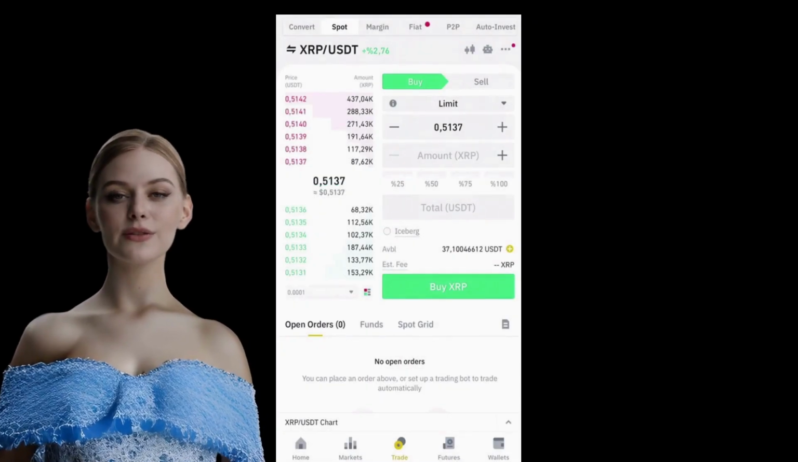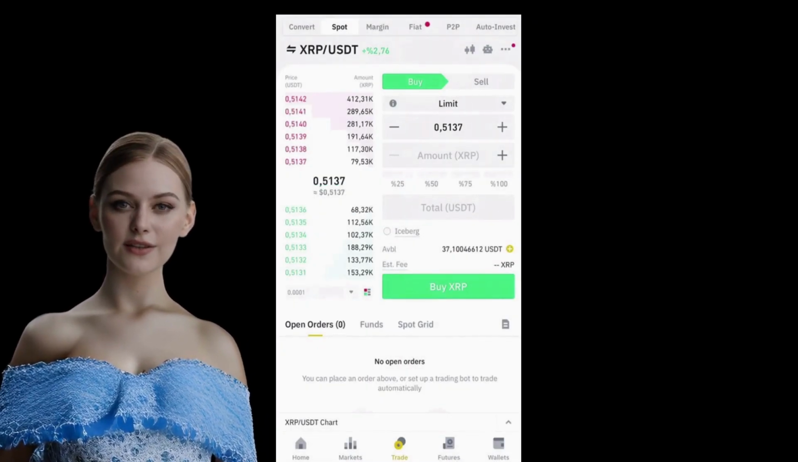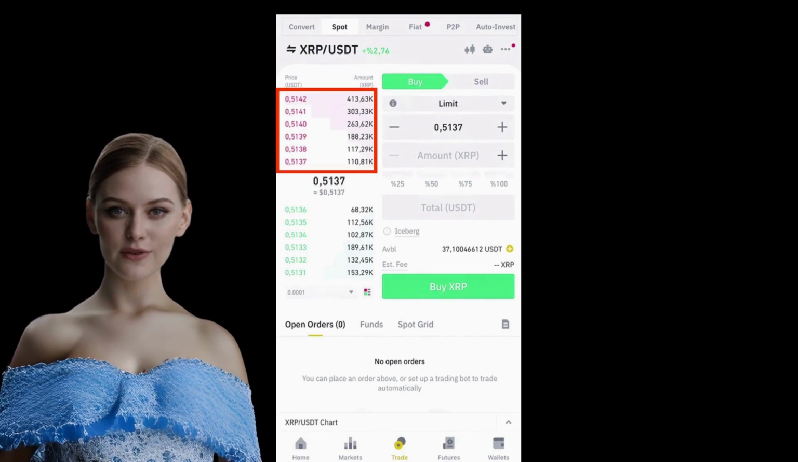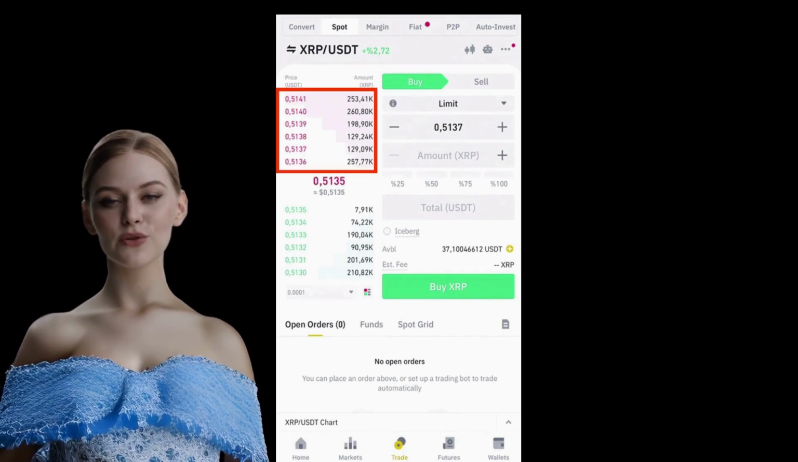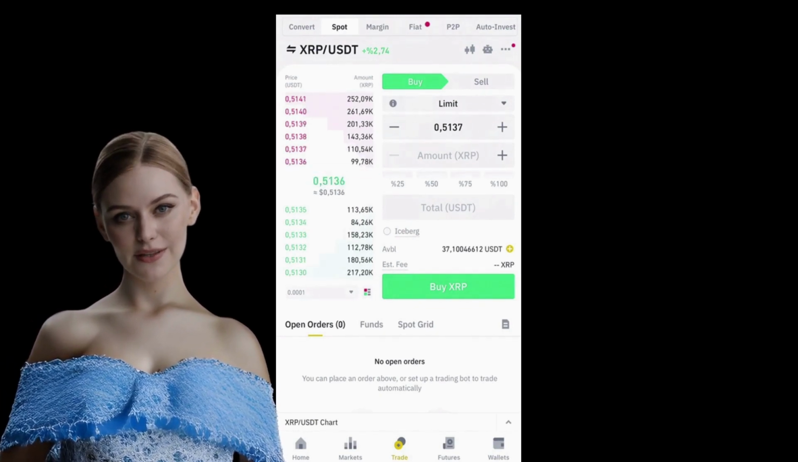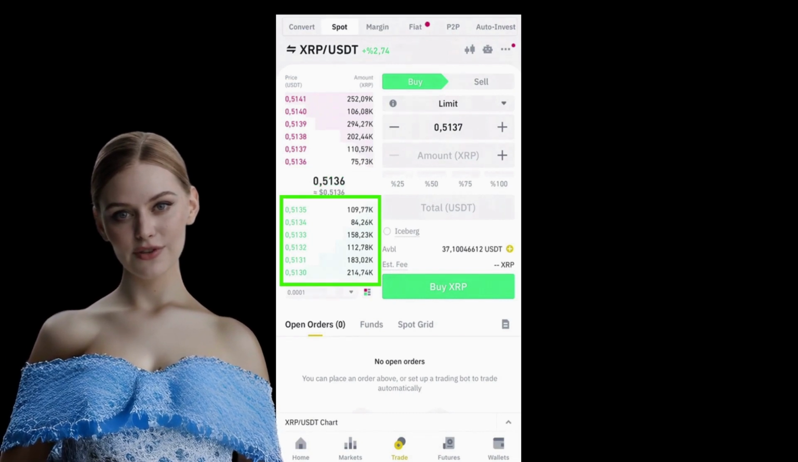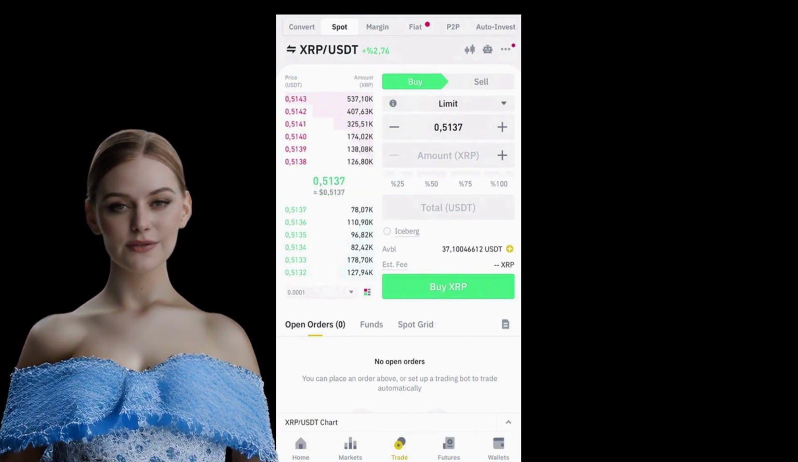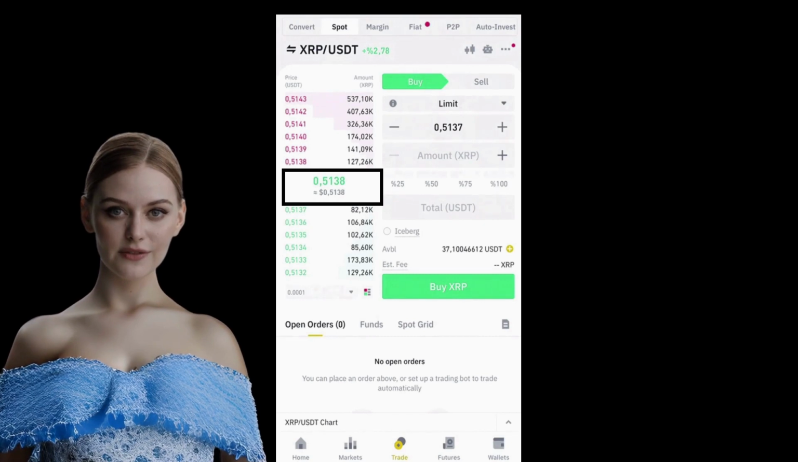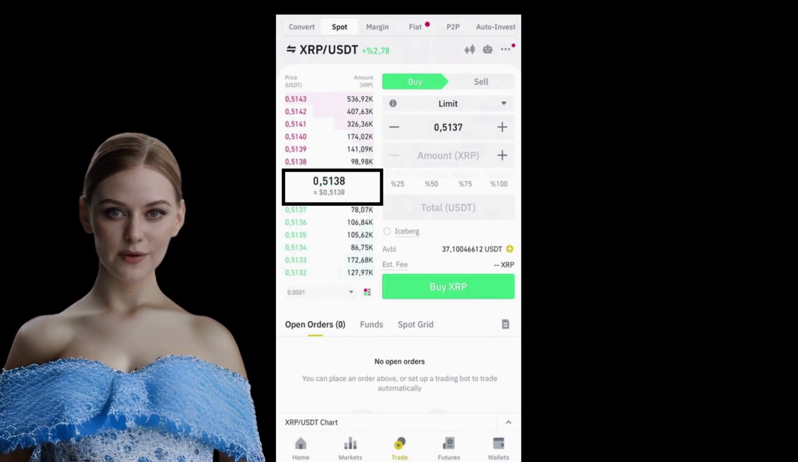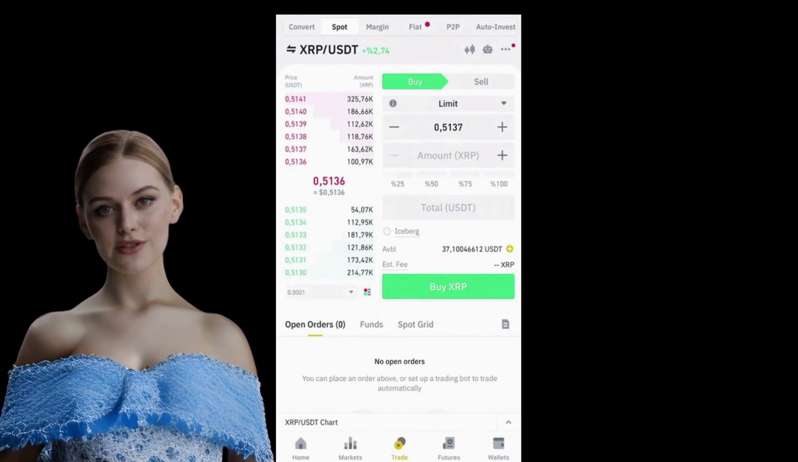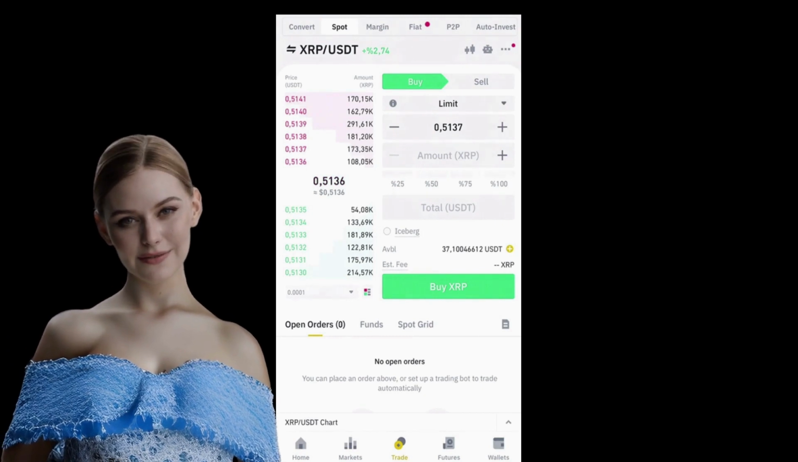There are many options here. On the left side, you see the trading board. The red offers are the offers of those who want to sell Ripple. The green ones show the offers of those who want to buy Ripple. Buyers and sellers come together in the middle to determine the price of Ripple. The current price of Ripple is around 50 cents.